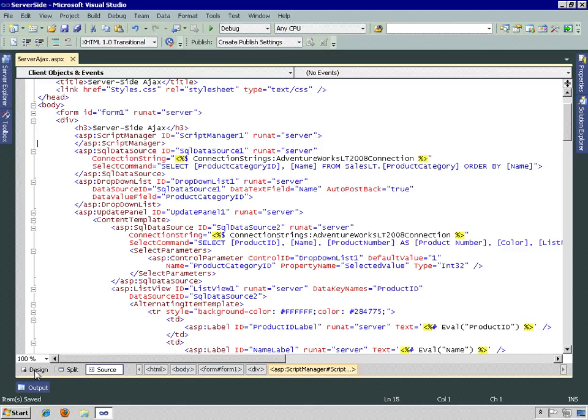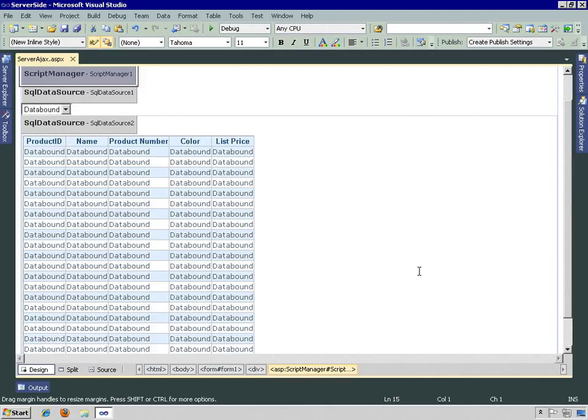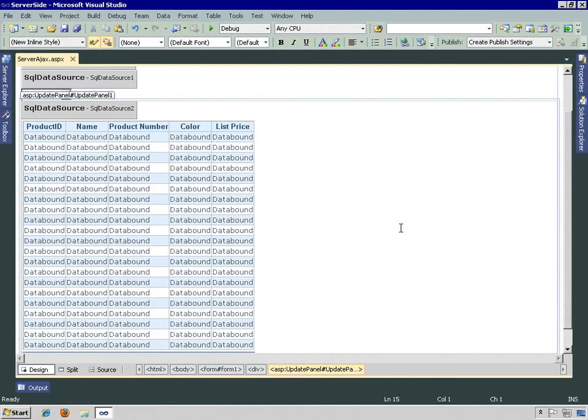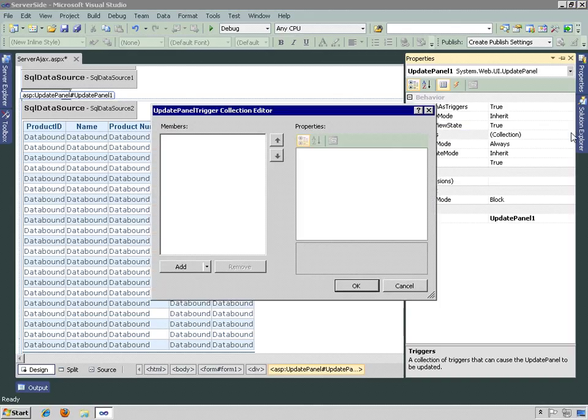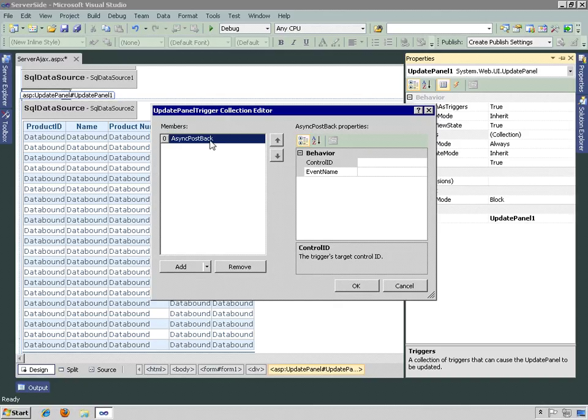Now I need to create the trigger. I can do that in Source View, but I'm going to do it over in Design View. Makes it a little bit easier. So I'm going to select the update panel. A convenient way to do that is just click outside of any controls that contain it, in this case to the right of the list view. And then I'll go to the Properties window, and I need to make an entry within the Triggers collection. So I'll click the ellipsis button, and I'll click the Add button in order to add a new async postback. I can also use this arrow here if I actually wanted to create a postback trigger. But in this case, we want an async postback.